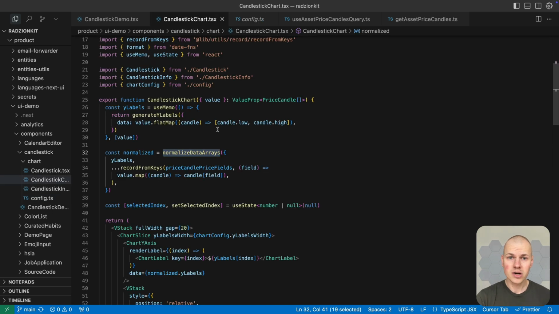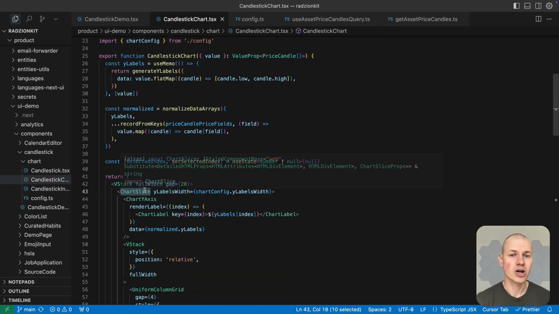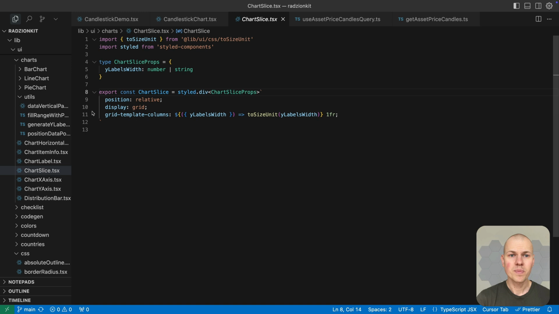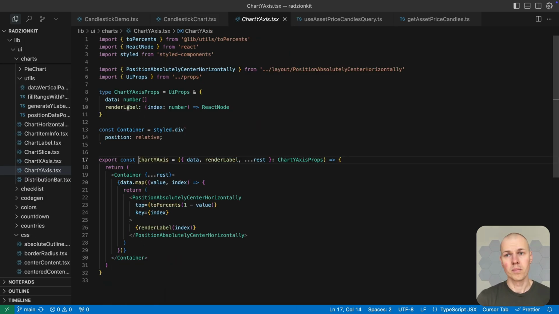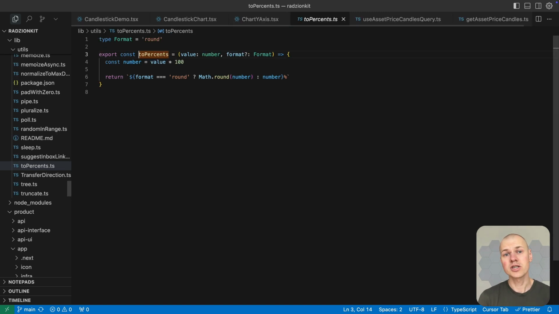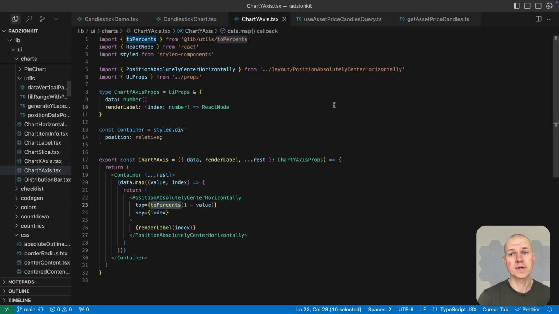Now let's create a chart slice component to handle the layout structure of our chart. This component provides a two-column grid where the first column contains y-axis labels and the second contains the chart's main content area. The chart y-axis component renders the vertical axis labels at positions determined by normalized data values. By using the toPercents utility to convert normalized values to percentage-based CSS positions, we can place labels at their proper vertical positions regardless of the chart's physical height.